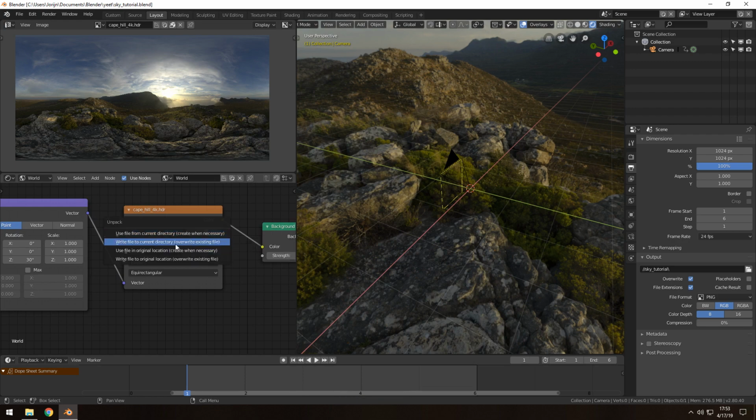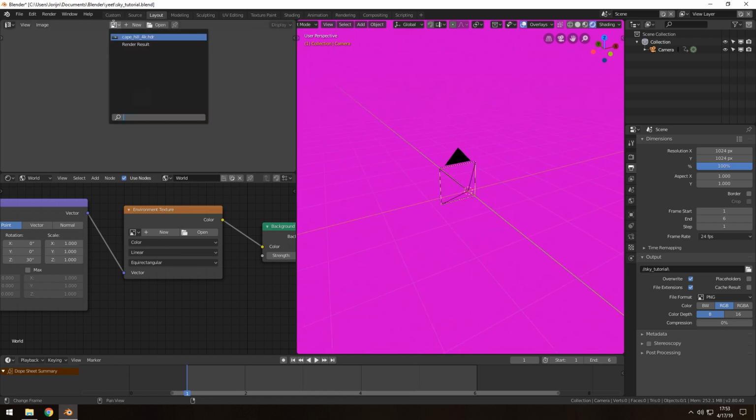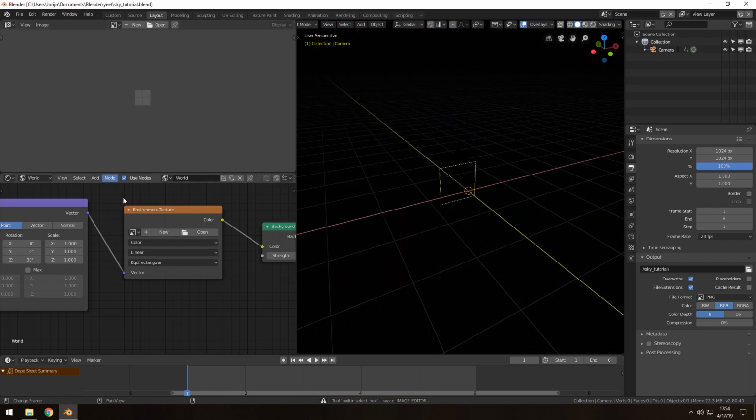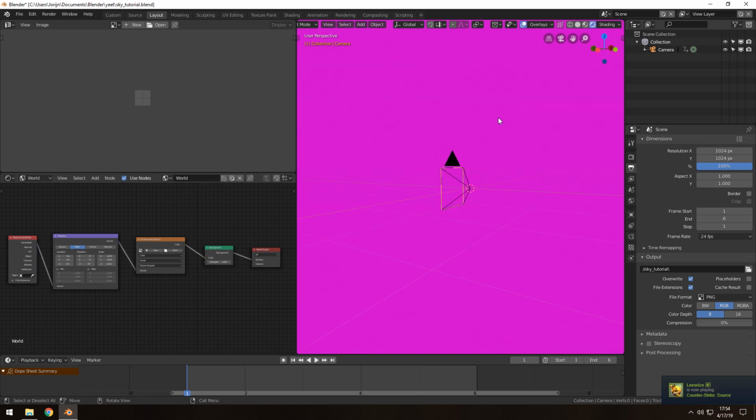So, use file in original location. Remove. Get him out of here. There you go. Now there's a little zero. Yes. So now the sky is not included, but you just have to put your own environment texture. It doesn't have to be a high dynamic range image, it just needs to be equirectangular. So a 2x1 spherical map.